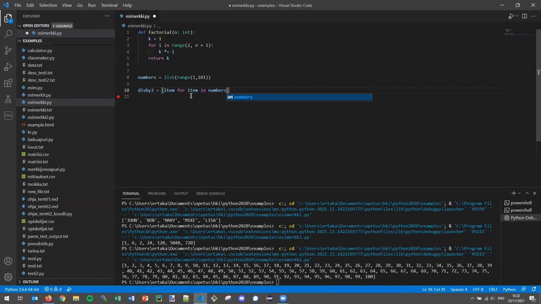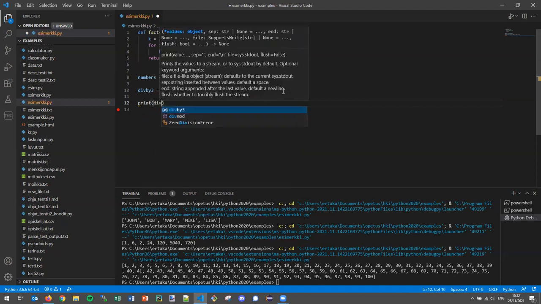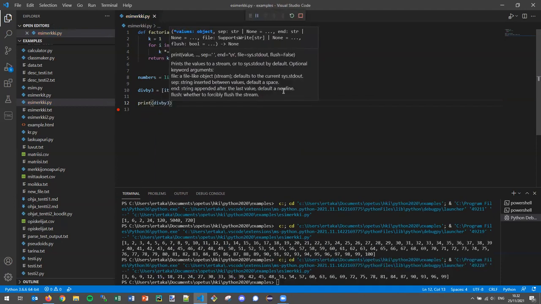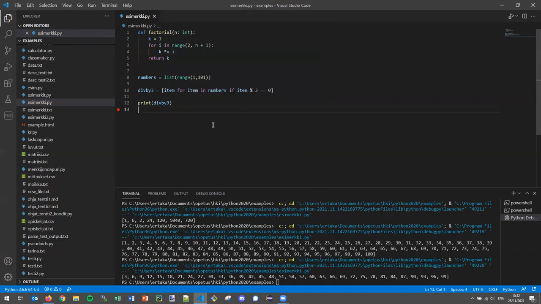But what we can do is extend this mechanism by having an if statement at the end, something like if item is divisible by 3, for example, or if item modulo 3 is equal to 0. This is something we've been doing before. And now if we see what we have, we get a list including only the items from the original list which are divisible by 3.